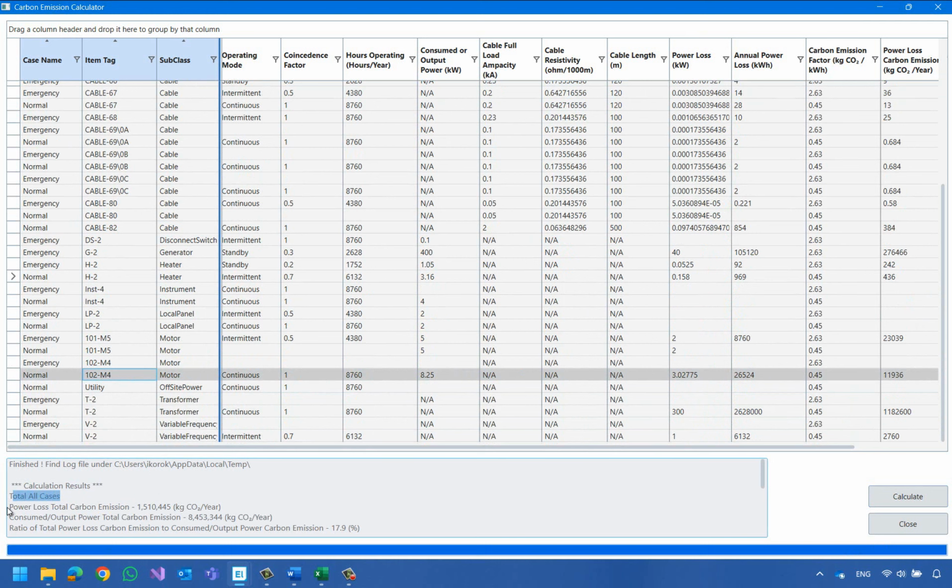So here you will find power loss CO2, which is a summary of carbon emissions on the basis of the equipment power losses, and consumed/output power CO2, which is a summary of carbon emissions on the basis of the equipment consumed or generated power. In addition, the summary result will display the overall ratio, which represents the percentage of the power loss CO2 compared to the total consumed/output power CO2, which basically reflects the estimate of operating efficiency.